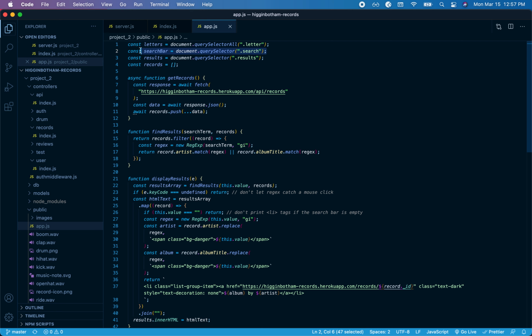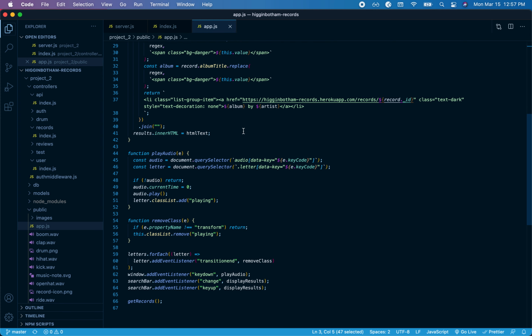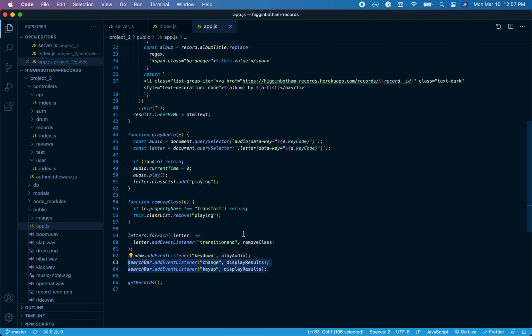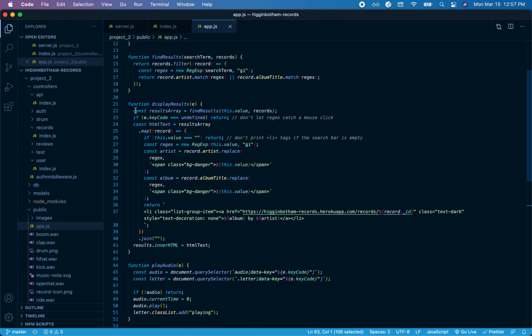I grabbed the input tag and the unordered list called results, which I will add the results to. Then to that input tag, I've added two event listeners, and by using change and keyup simultaneously, that is what will get the results to display on the DOM in real time. Both of those event listeners will invoke displayResult. And displayResult will first get an array of matching results using this findResults function. And findResults will take two arguments. It's going to take the value from that input tag, whatever you typed, and then that array of records.